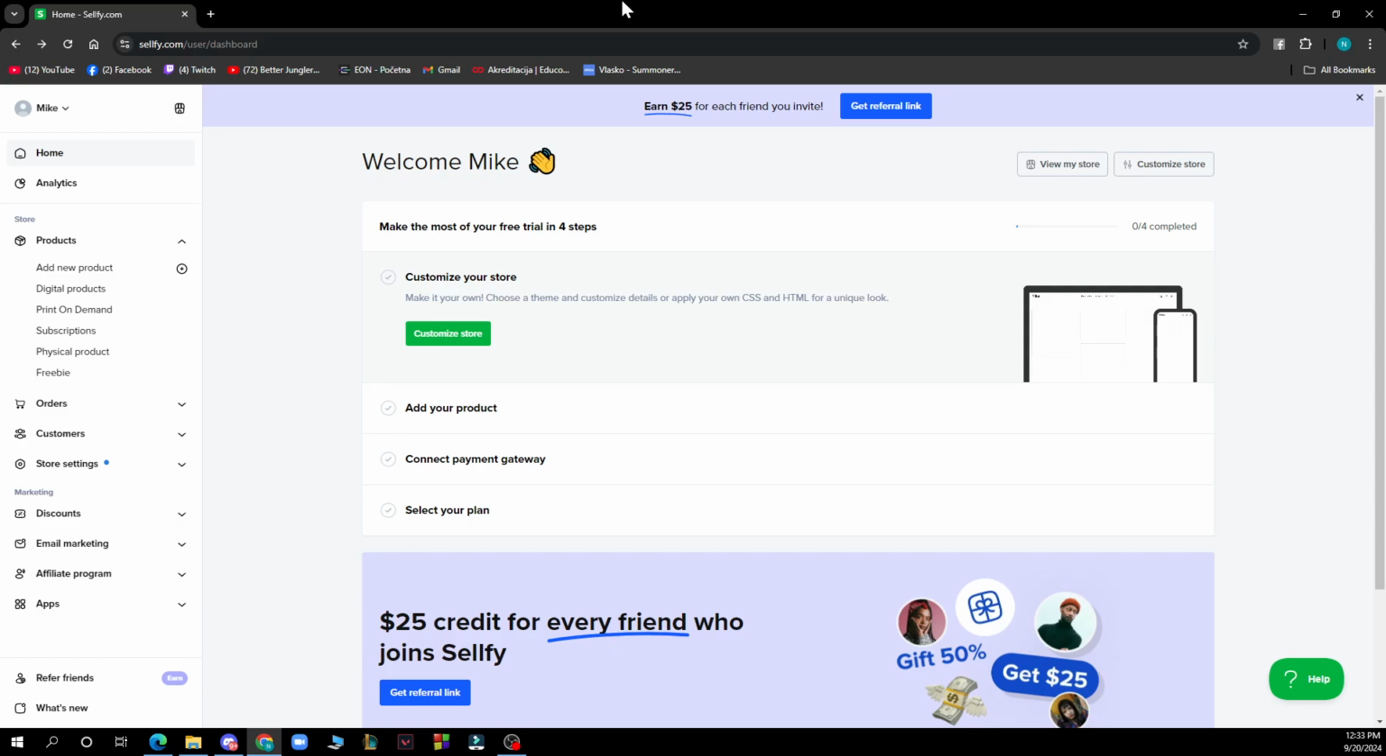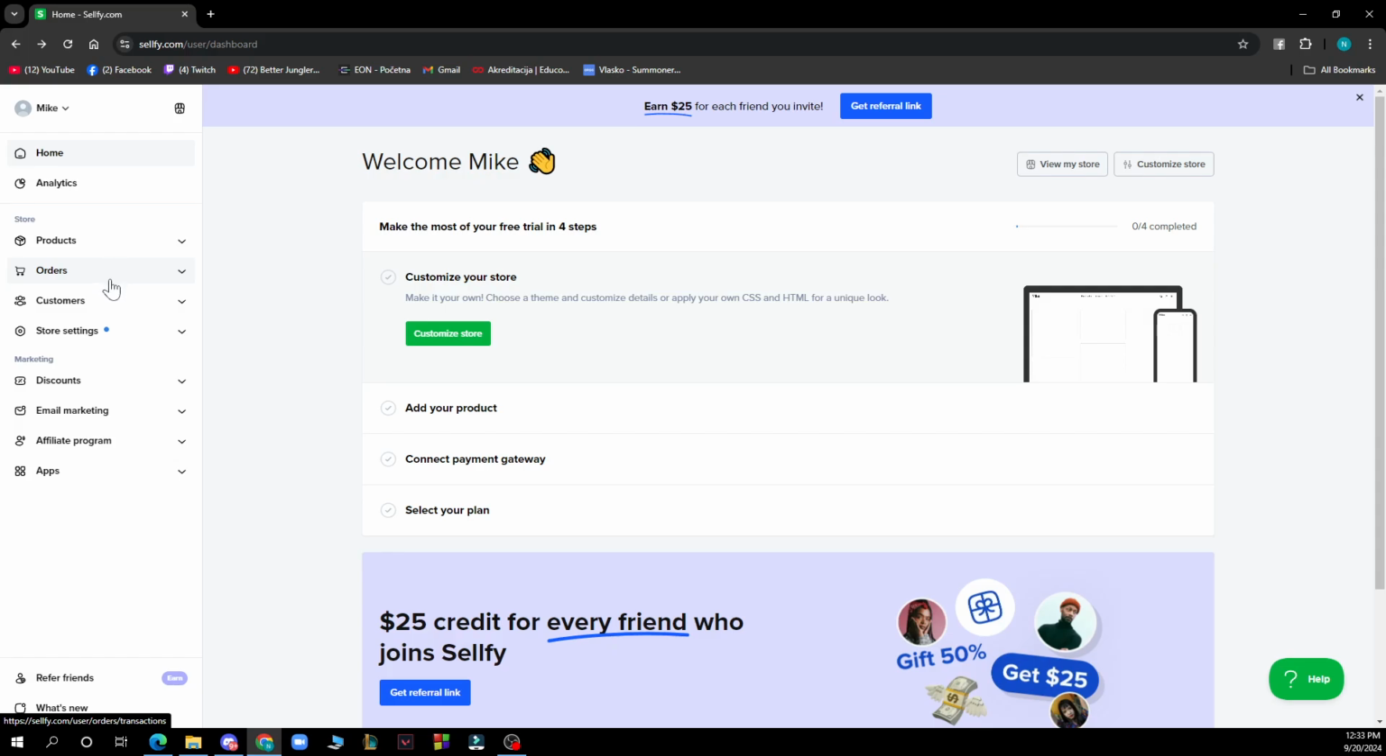But now guys, let's see what we actually have in front of us here. So in the top left corner, as you can see, we have your name where we have your account settings, billing, email notifications and your purchases, and the logout button. We also have your store where you can see your product orders and all of those things, and the marketing.